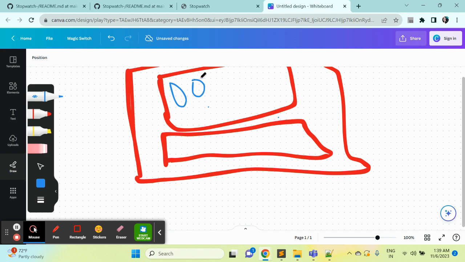This is for hours, then colon, then minute, colon, then second is 0. By default it will be 0. Now in the button section we have three buttons: start, stop, and the third one is reset.